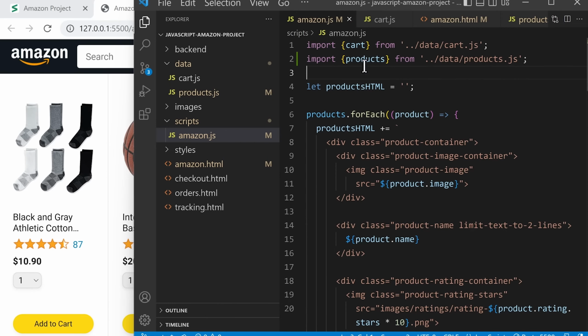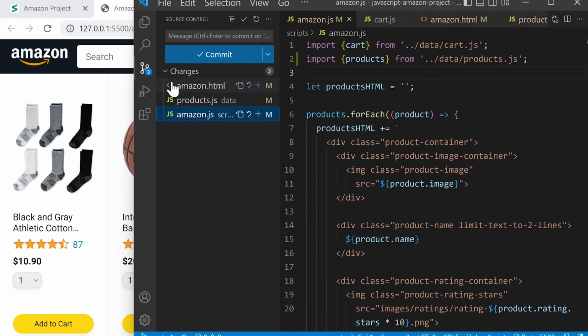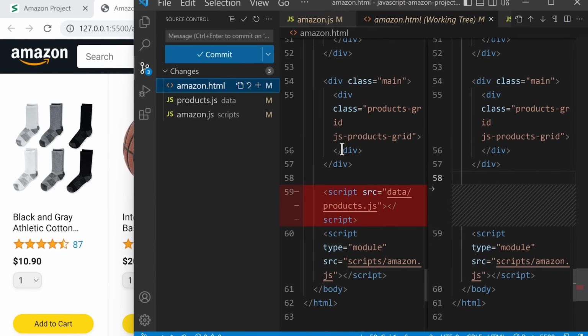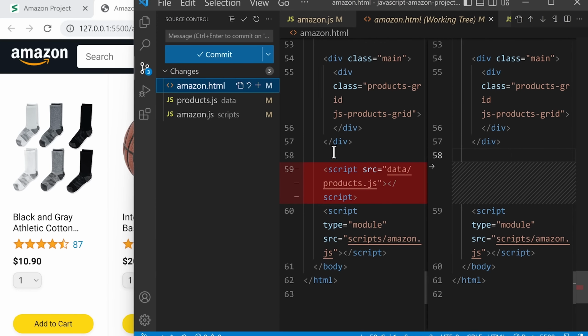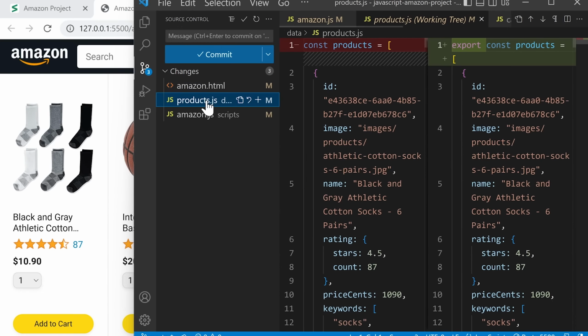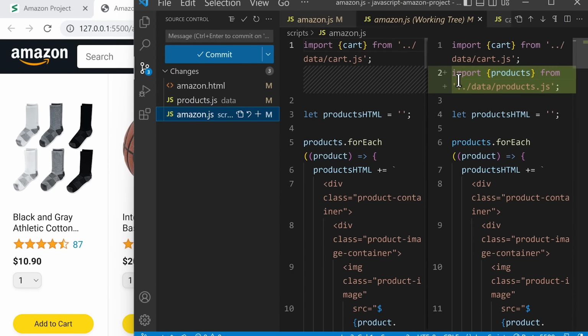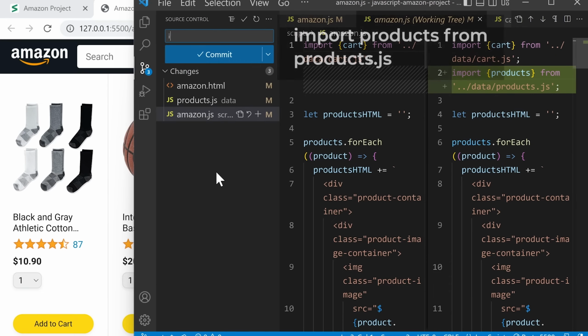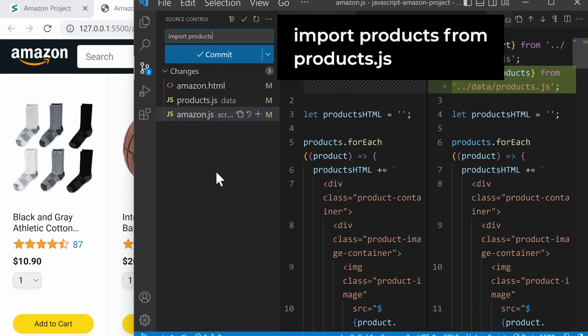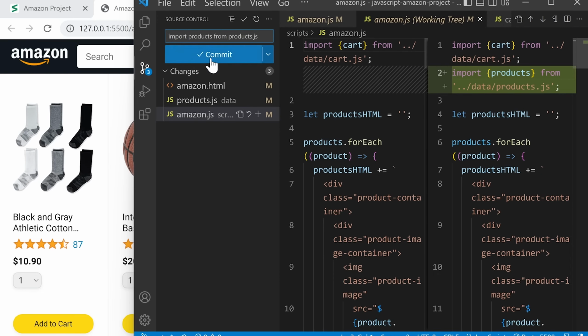So let's go into Git and take a look at our changes. So in amazon.html, we deleted the script tag, and then in products.js, we exported the variables that we wanted to get out, and then in amazon.js, we imported the variables that we need from the file. So let's type a message and save these changes into Git. Import products from products.js and commit.